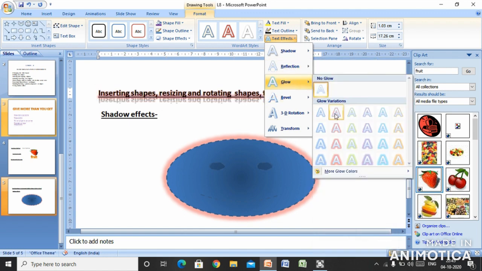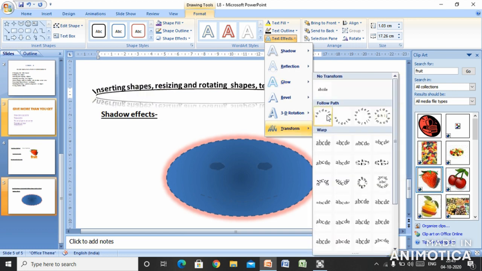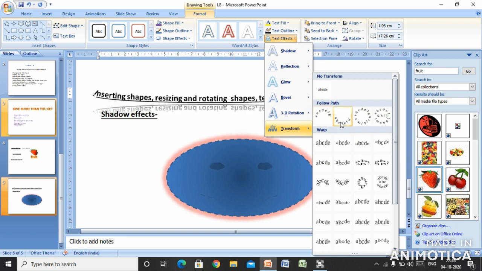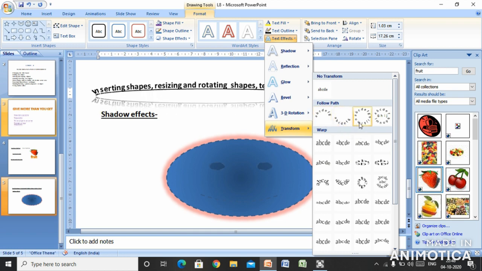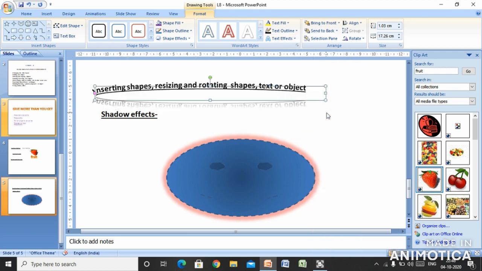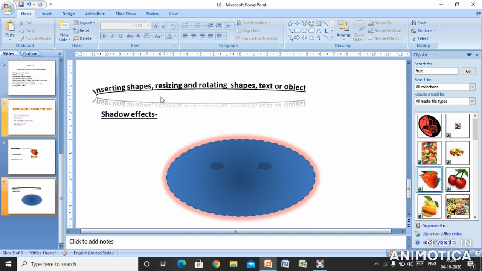Glow, see here, this is glow. Then next is transform. See here, this way we can make the changes. So this is about inserting, working with styles and objects.